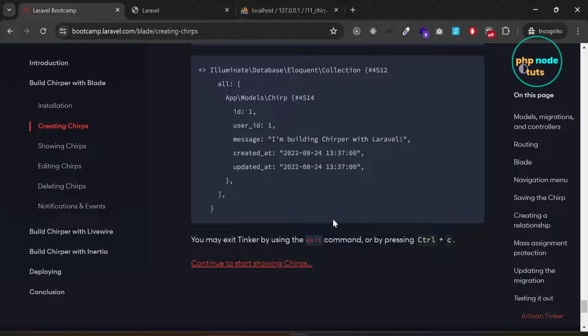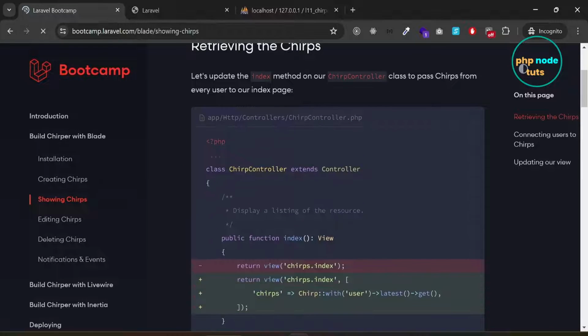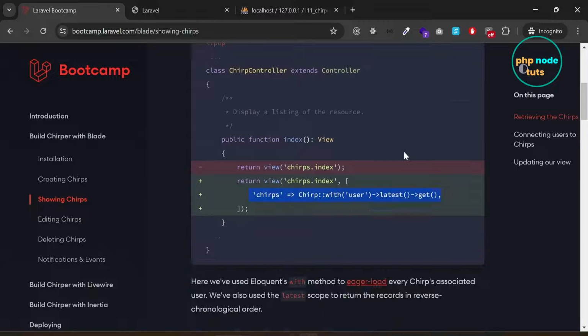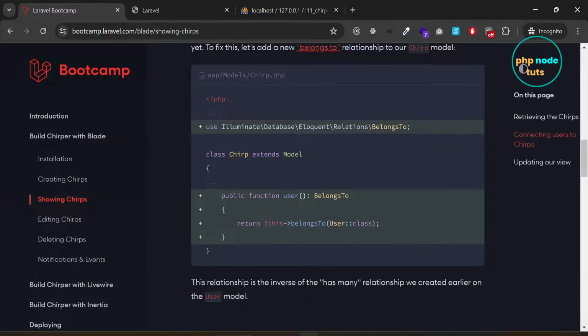Now we will show the chirps. Click on the Showing Chirps link. We need to update the index method on our chirp controller class to pass chirps from every user to our index page. But before that, we need to connect the users to chirps by adding a new belongs to relationship to the chirp model.